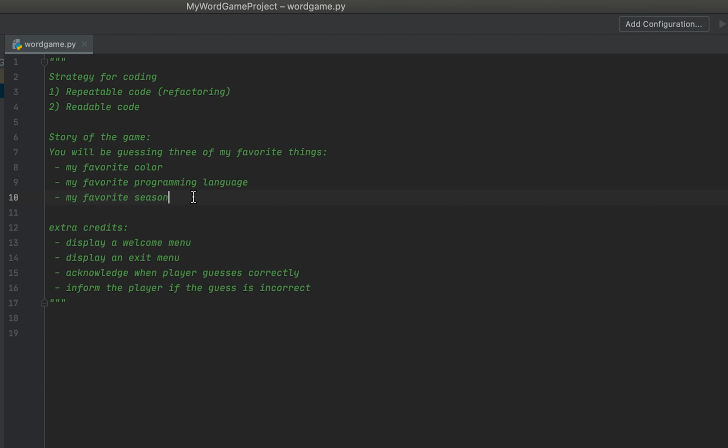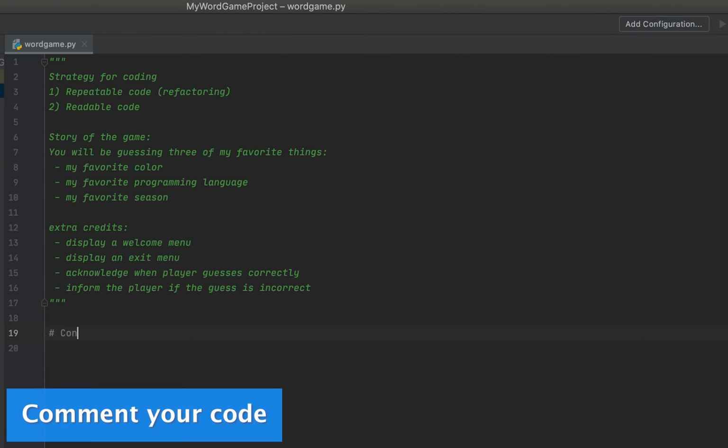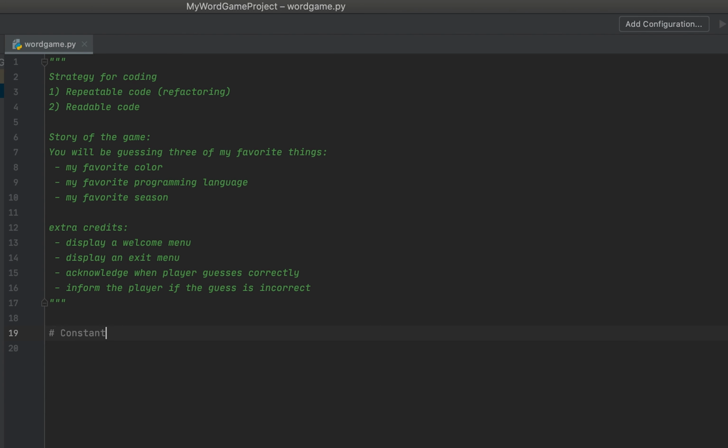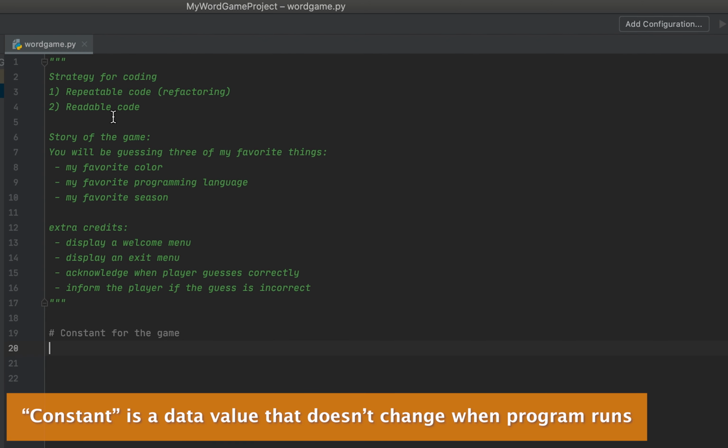The easiest thing to do in the beginning is there are 3 constants. So let's go ahead and create them. I'm going to say, remember to comment your code. Make it as easy for yourself and also for anyone else who might be looking at your code, to make it easy for them to read and understand your code. So I'm going to say constants for the game. So let's declare the first 3 constants, which is my favorite color, programming language, and season.